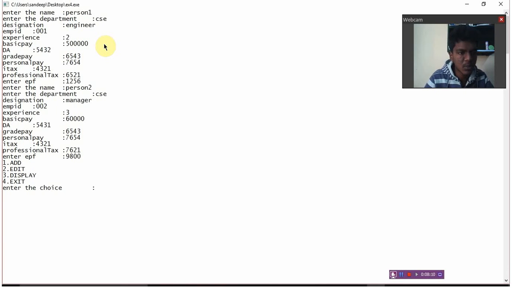We'll add one other person, and we'll check the display. I'll be pressing 1. So it is asking to enter the name. We'll put the name as person X. Now the department, designation, employee ID. It is asking us for the employee ID. We have given employee ID 001 and 002.